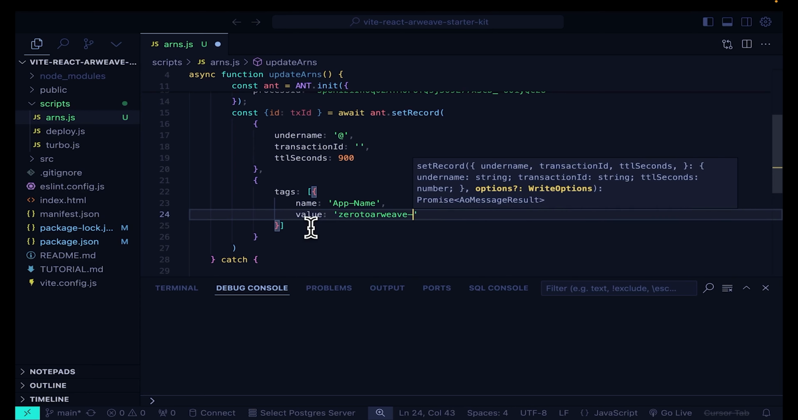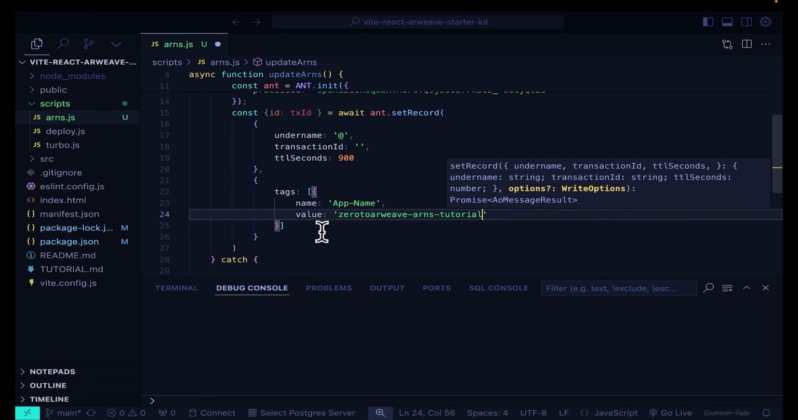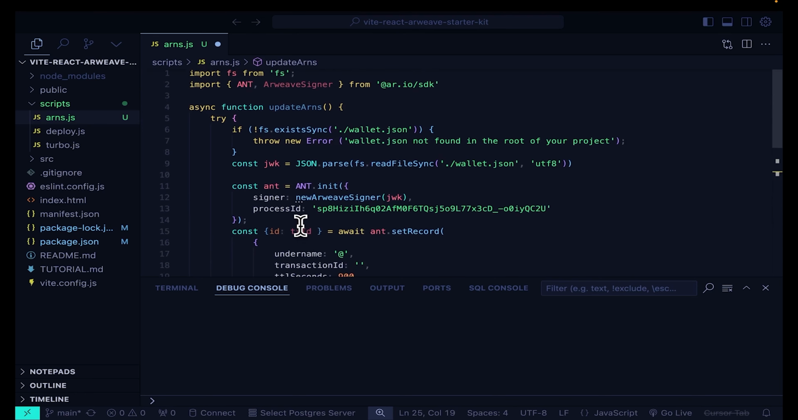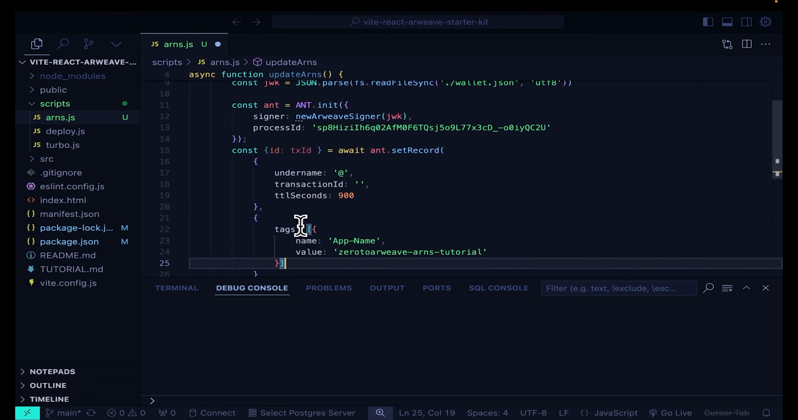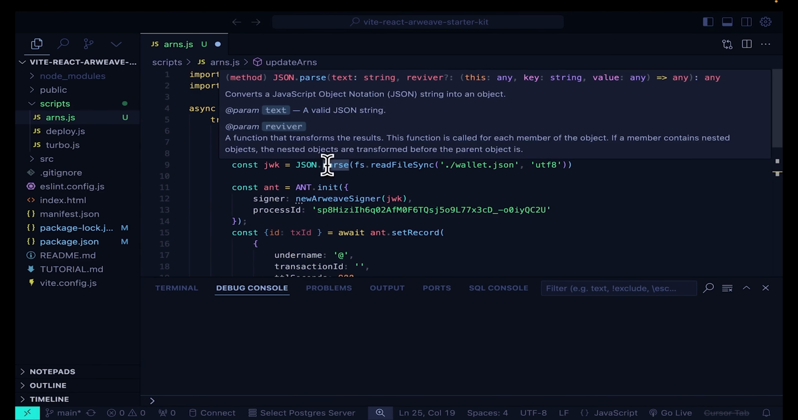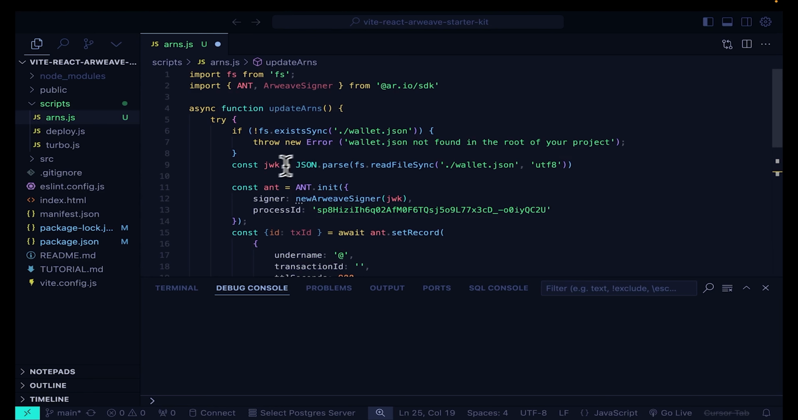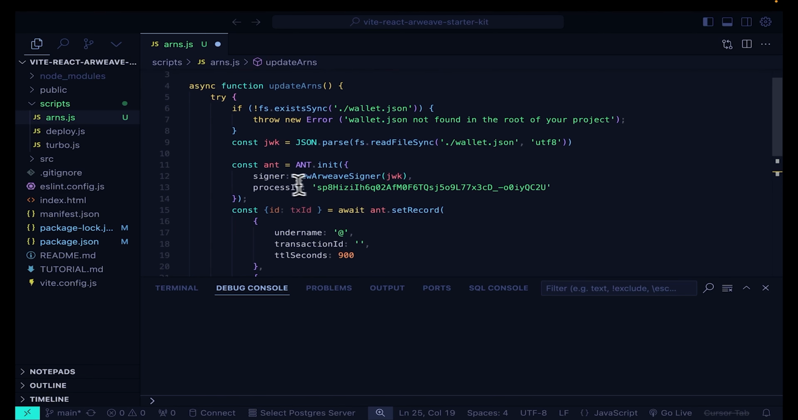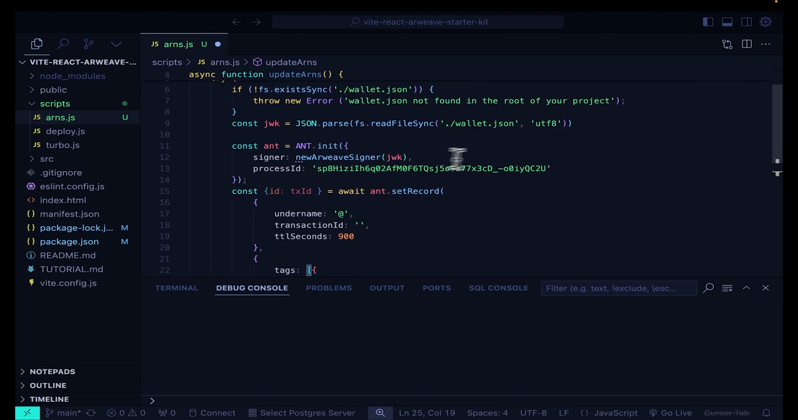Let's just call this the ArNS tutorial. There we go. Might be too long of a name, but I think we'll be fine. All right, so we pretty much have everything almost done here, where we have our wallet, check to see if the wallet exists, passing in our wallet and parsing it so that we get our JSON web key, and then passing in that JSON web key as a new Arweave signer, specifically for the process ID of our ArNS address.